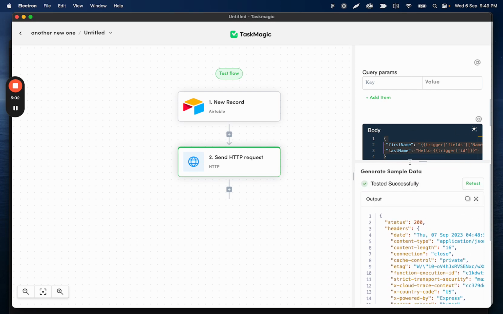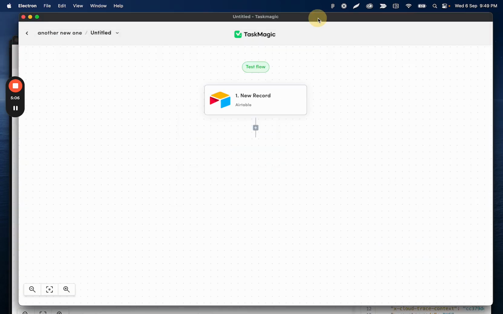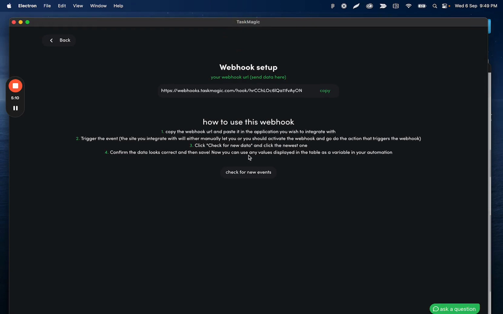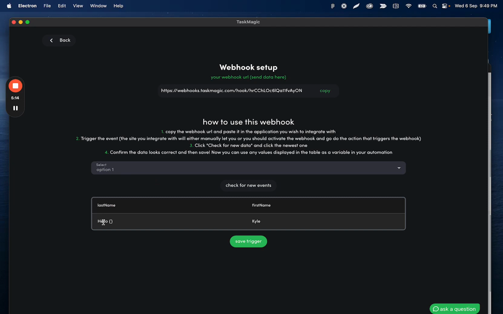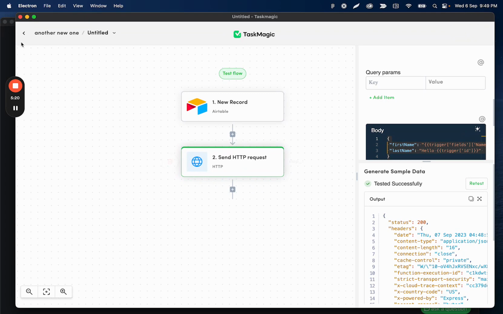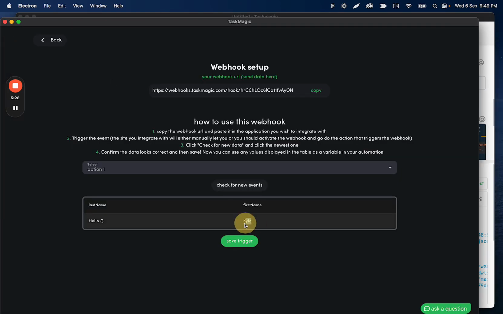What matters now is we go to the TaskMagic side and we click the, whoops, that's the second one of the builders. We click check for new events and we're going to see that new data was sent. So it looks like it didn't send over the ID, which is fine. I didn't really care about that. And maybe I didn't enter something right there. But it did send over Kyle, which is what we cared about. And that was the data from the Airtable step.